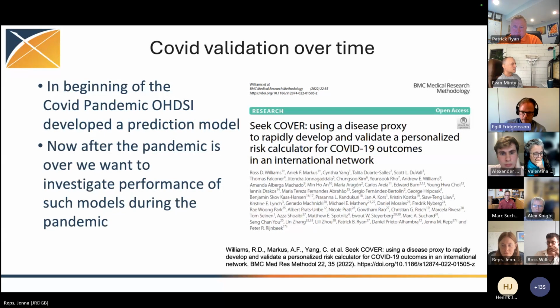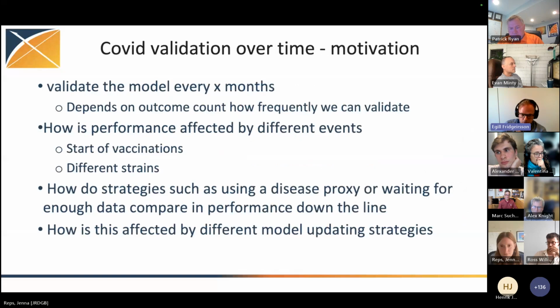But now, when the pandemic is over, we want to do a follow-up study. So what we want to do is take the original C-cover model and possibly a different version that's trained on COVID data, and we want to investigate its performance during the pandemic. Next slide, please. So what we want to do is essentially, throughout the pandemic, validate the model every fixed number of months, and that depends a bit on how much outcome data we have.